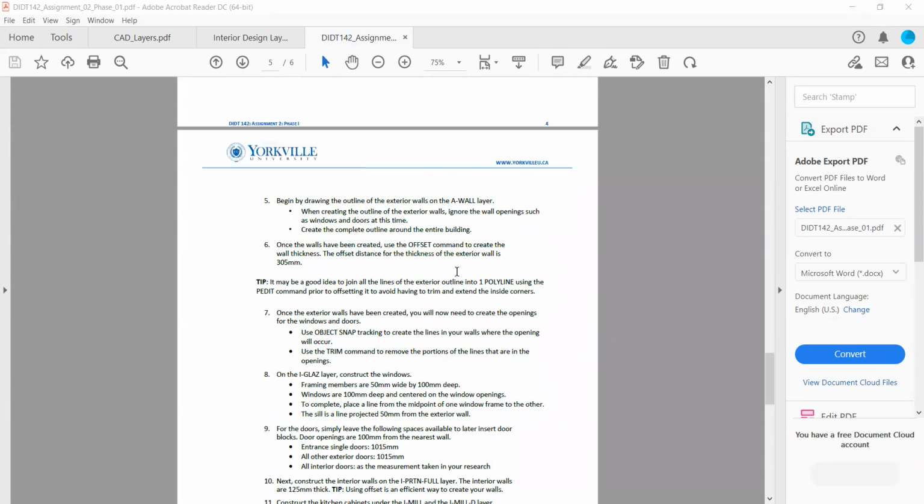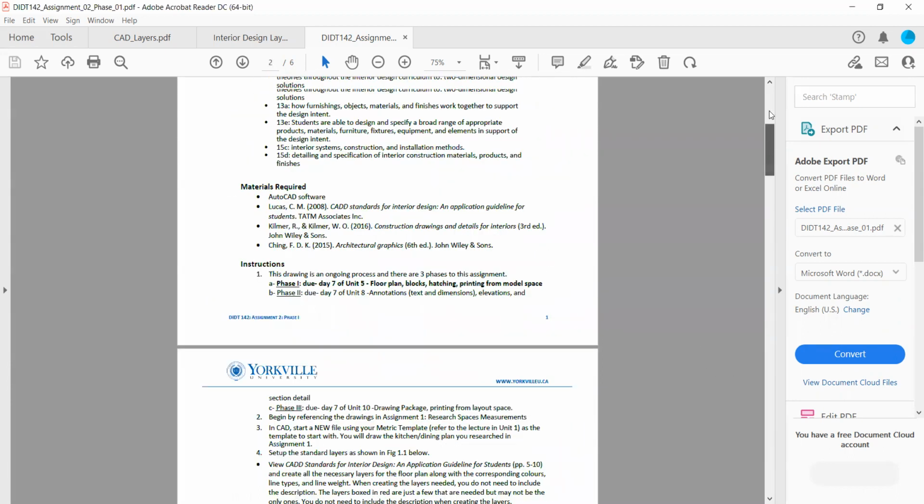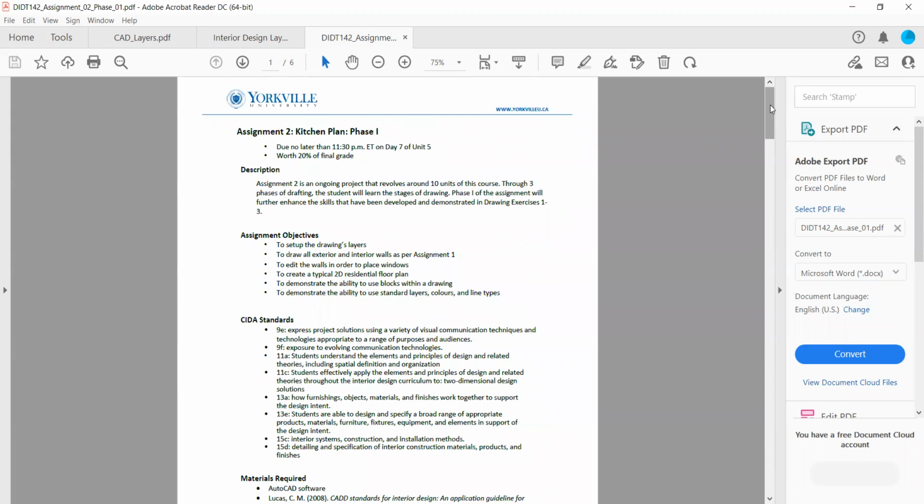I'm looking at the final page. So basically, I don't want you to overwhelm yourself with what's required. I'm going to go with what's required from the very first basic. This is basically you drawing the kitchen that you have created a sketch for on AutoCAD. So basically your sketch should look something like that.